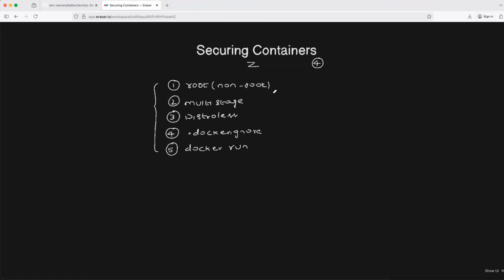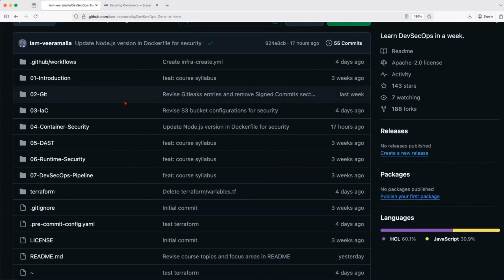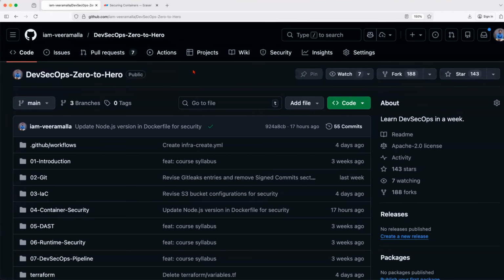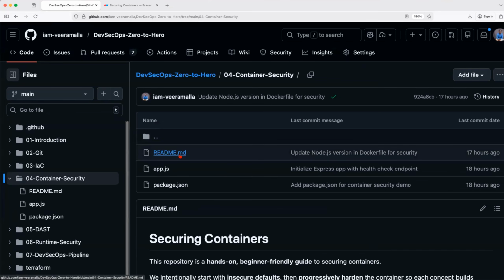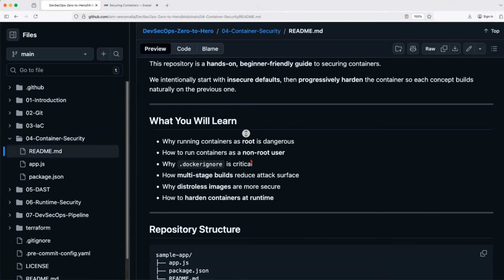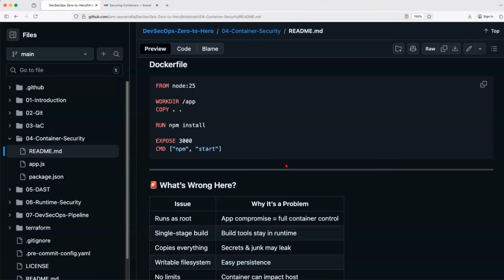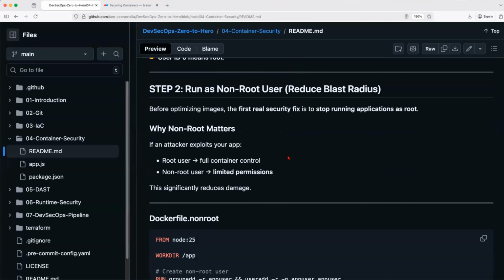We will go step by step. We will learn each topic using a demo. And you don't have to worry. Everything is documented within this GitHub repository. So if you go to Day-4 folder, I'll share the repository link in the description. Just head to the Day-4 folder, container security. You will find the README file. And within the README file, you have all the steps, commands that I'm going to use, even configuration files. So after watching the video, spend 15 to 20 minutes more and implement the demos at your end.